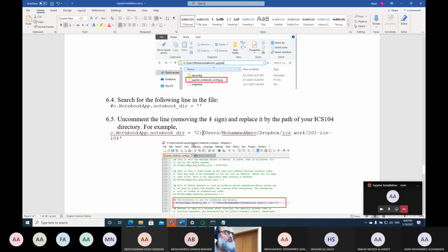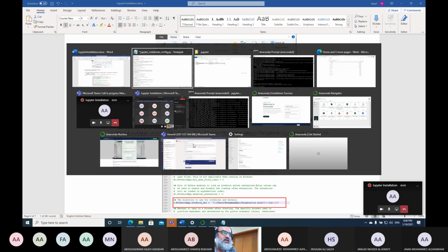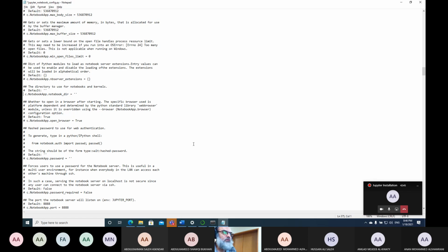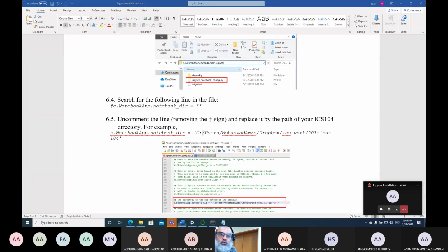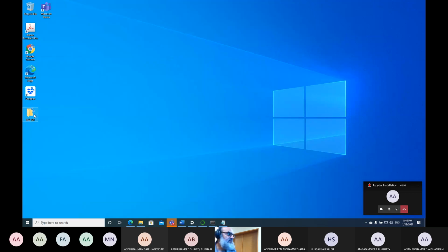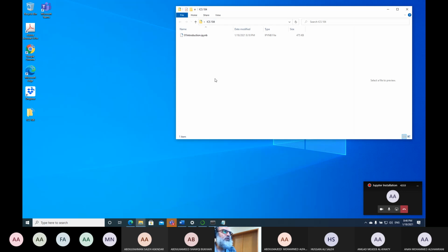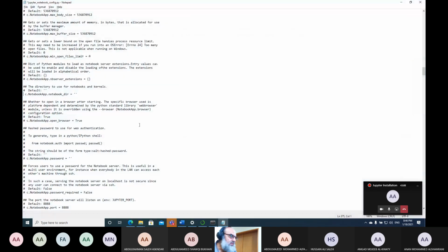So let me go back to my ICS 104. Where is ICS 104? Well, the best thing is to go here. This is ICS 104. This is where I want my server to start as a root, to land, right? I will click here and I will say Control C. Now I go to the notepad and I will say Control V.